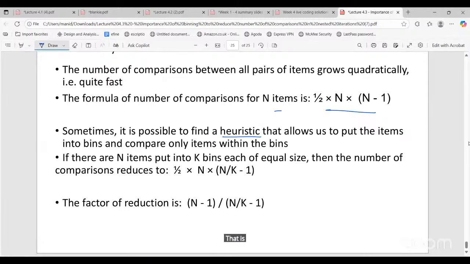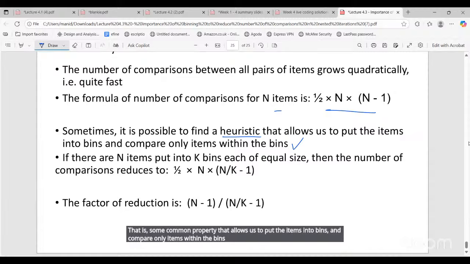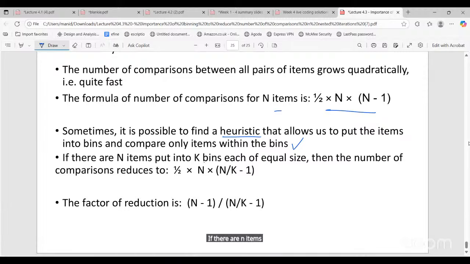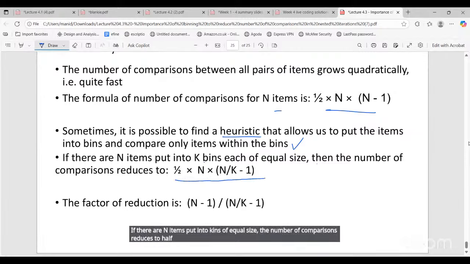That is, some common property that allows us to put the items into bins and compare only items within the bins. Only sometimes this is applicable. If there are n items put into k bins of equal size, the number of comparisons reduces to half into n into n by k minus 1. And the factor of reduction is this.